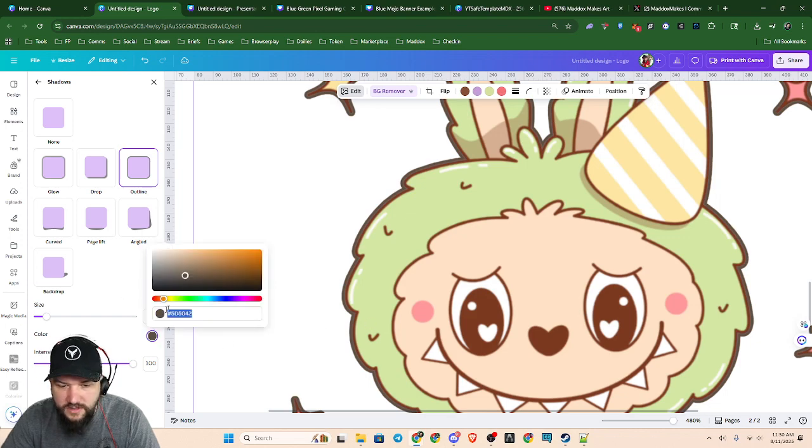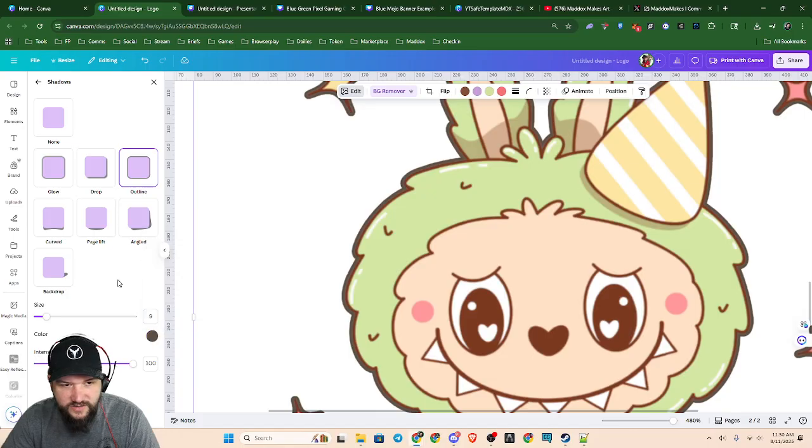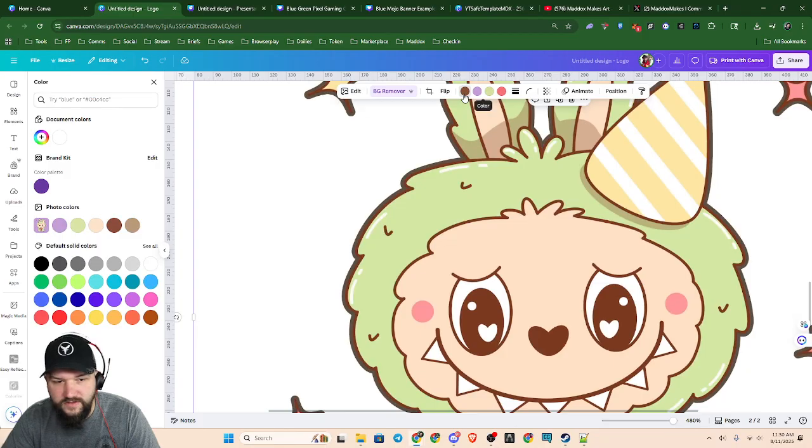There should be a dropper option. Not when you're doing the effects, it's not there. Yeah, it's really dumb. Now, you can go into the other color thing and get the dropper.